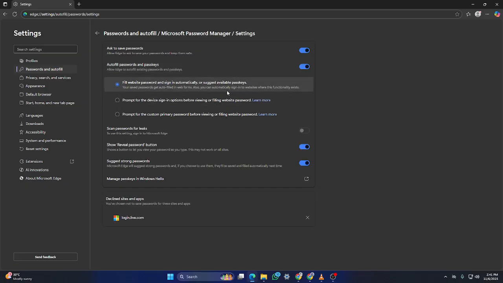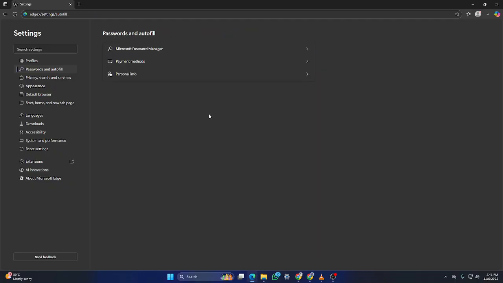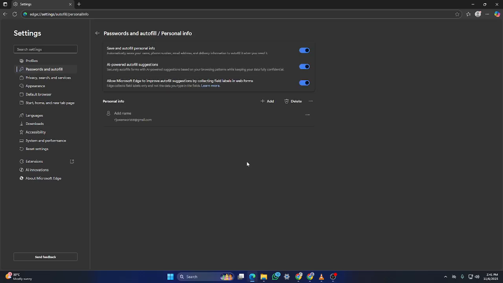And that's it. By regularly checking, editing, and managing your saved passwords, you can stay organized and protect your online accounts effortlessly. Keep your credentials up to date, and your digital life will be that much safer.